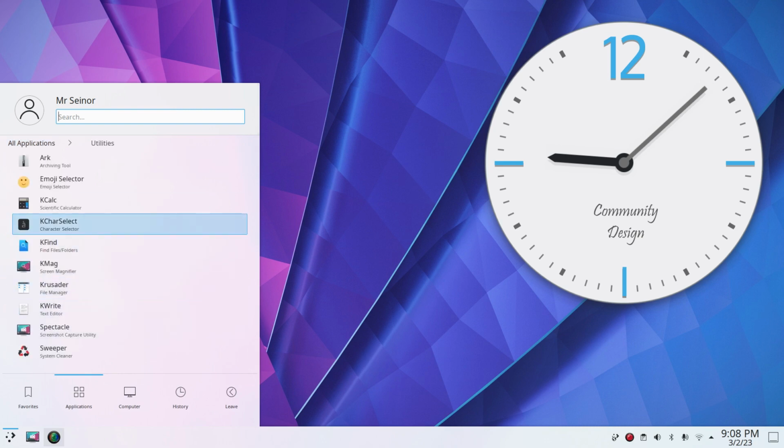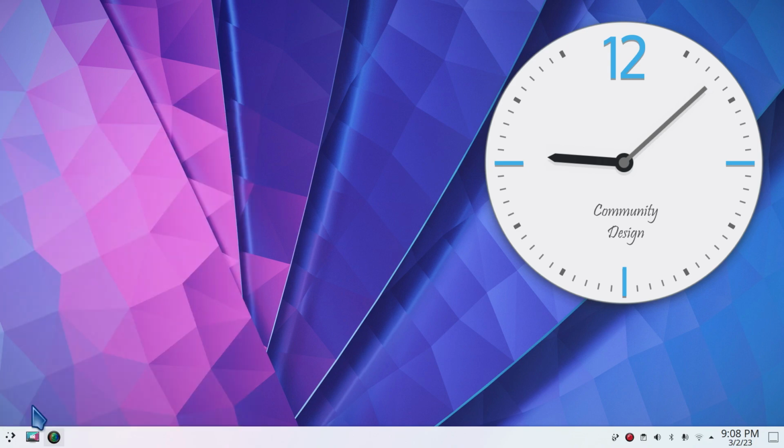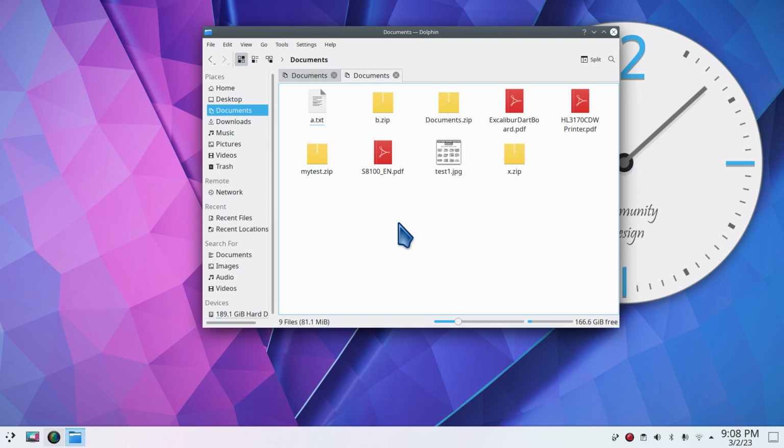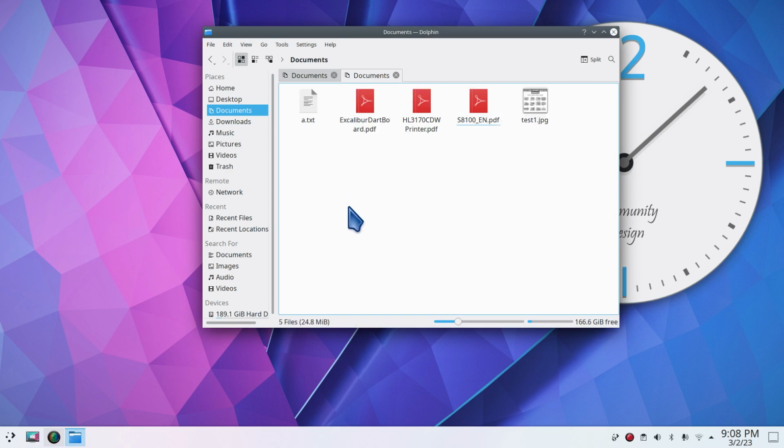So utilities. There is an archiving tool. You can also use your file manager in this manner. So Dolphin, I'm going to find some documents. And they're kind of scattered all over the place. So what I'm going to do is get rid of all the zip folders and delete them. All I'm doing is multi-selecting using my control key. Yeah, that control key comes in handy.